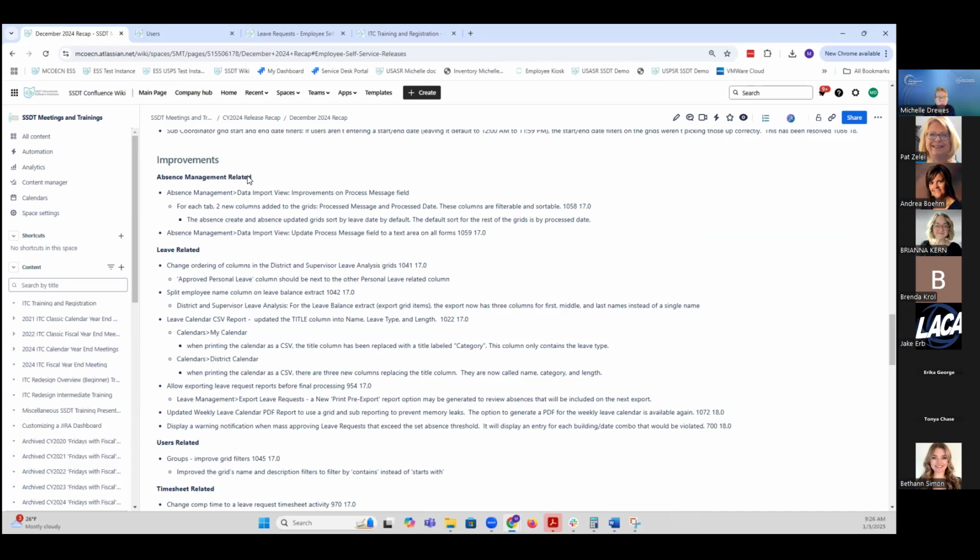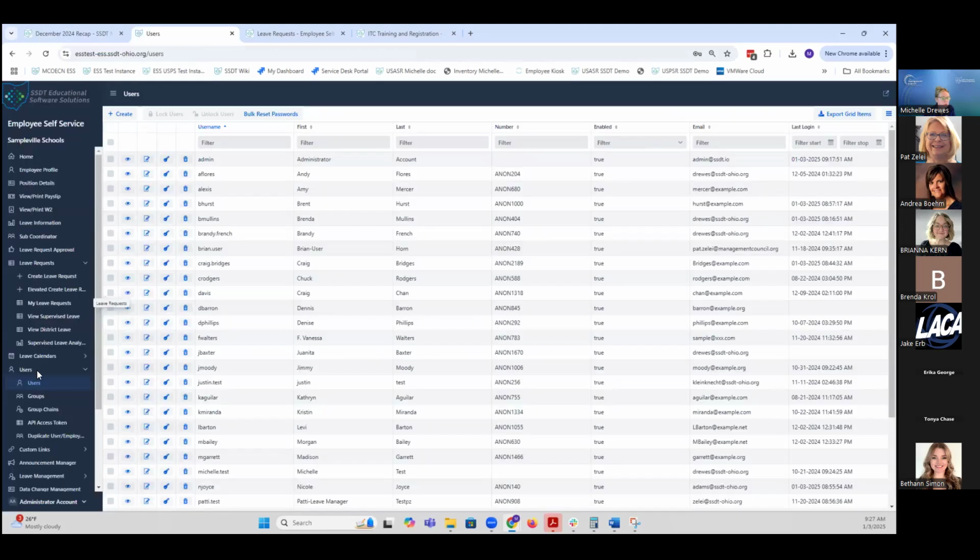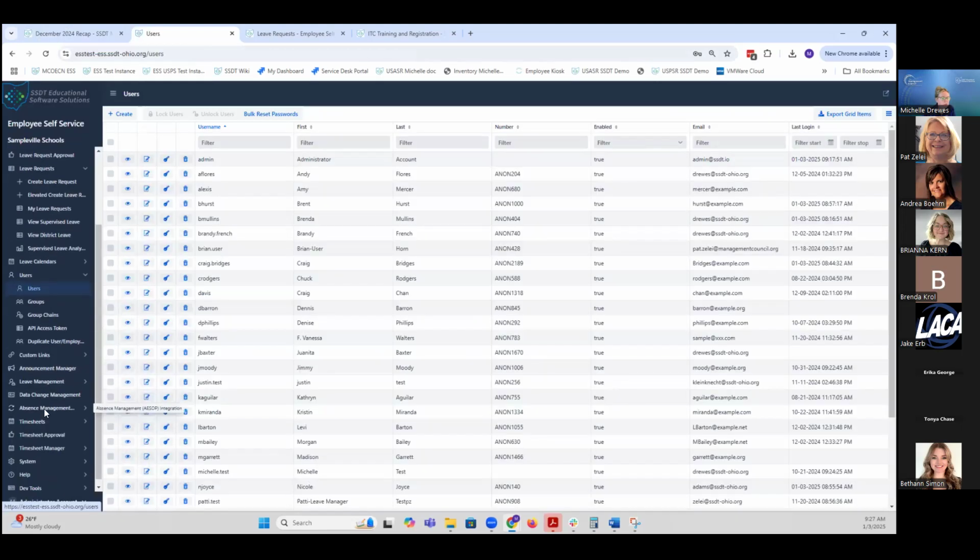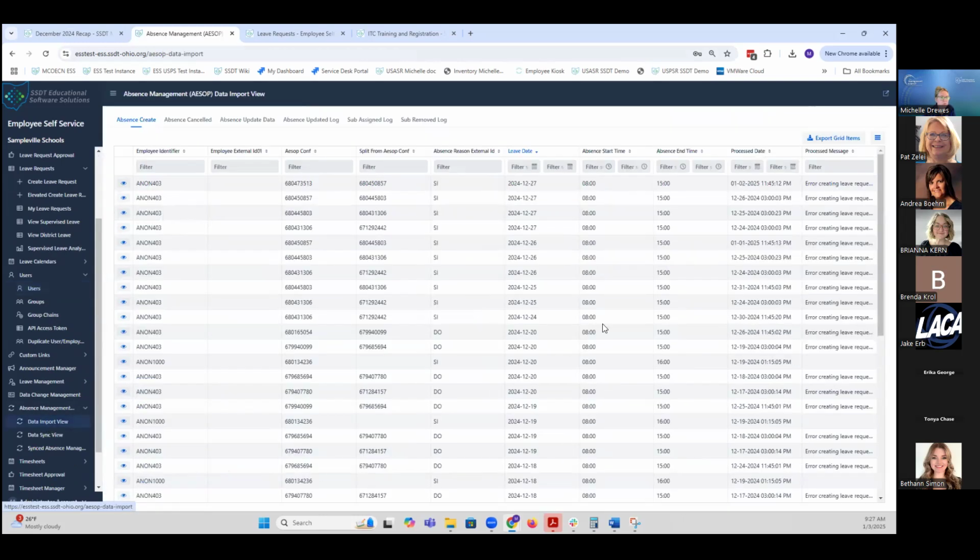And so absence management related ones, under the data import view, we did do some improvements on the process message field. And so I'm just going to take you in there. I'm going to go down to absence management and the data import view. A couple things that we did is that for each of these tabs here, we added 2 new columns. We added the processed date and the processed message on those. So those are included on the grid now. Also, you'll notice too that those are filterable and sortable.